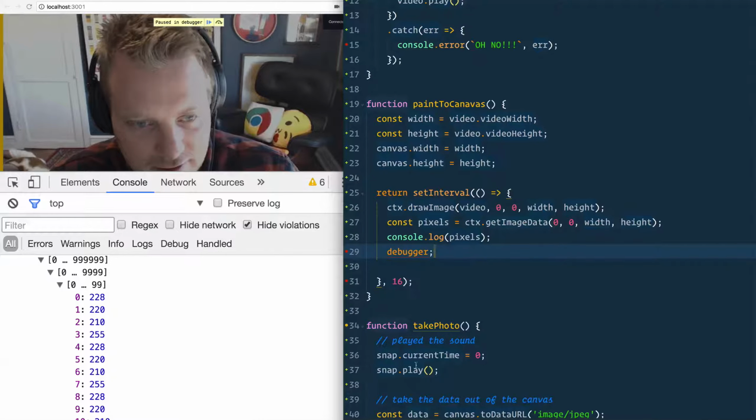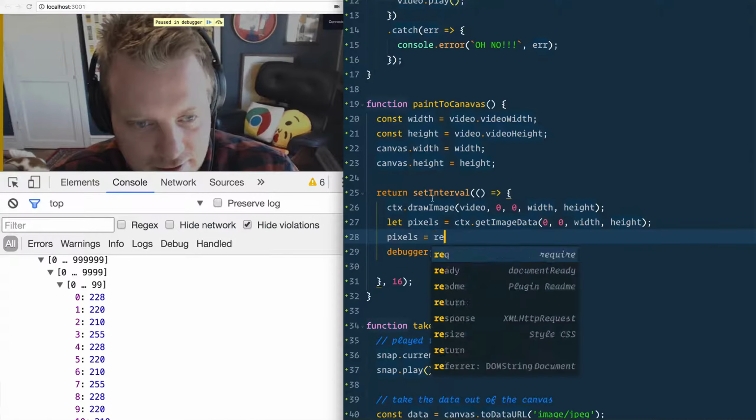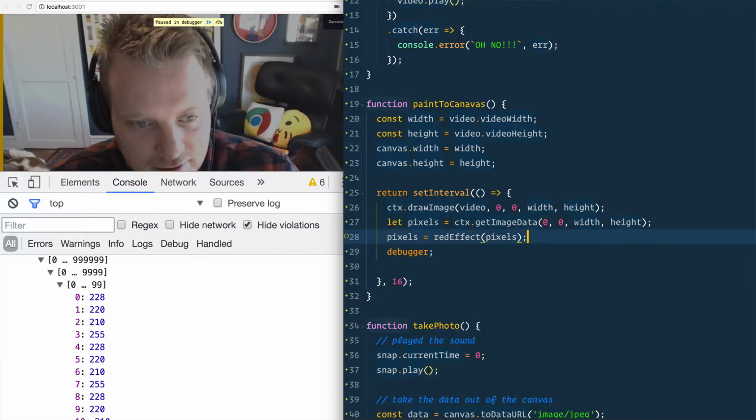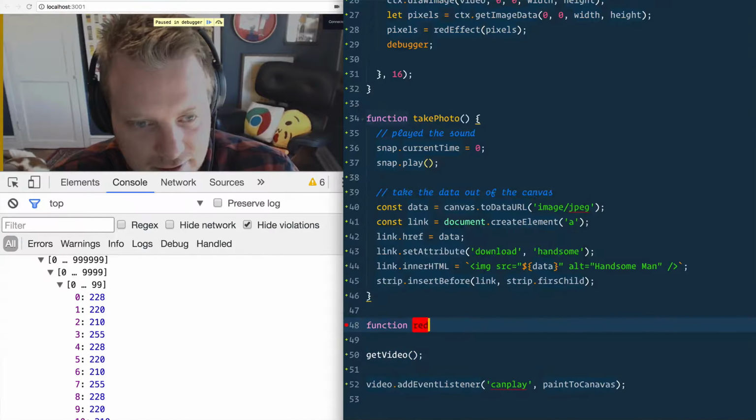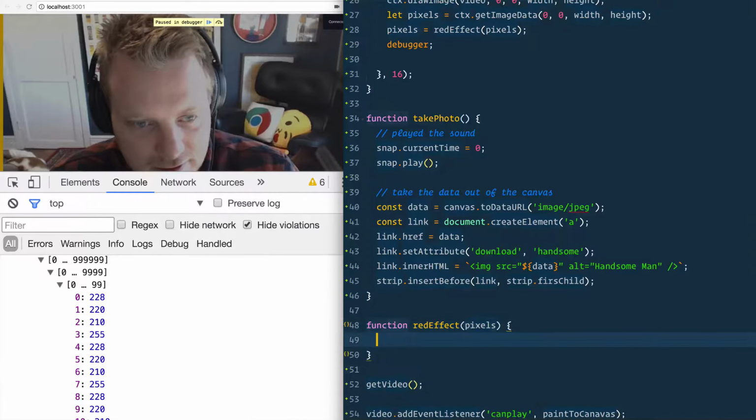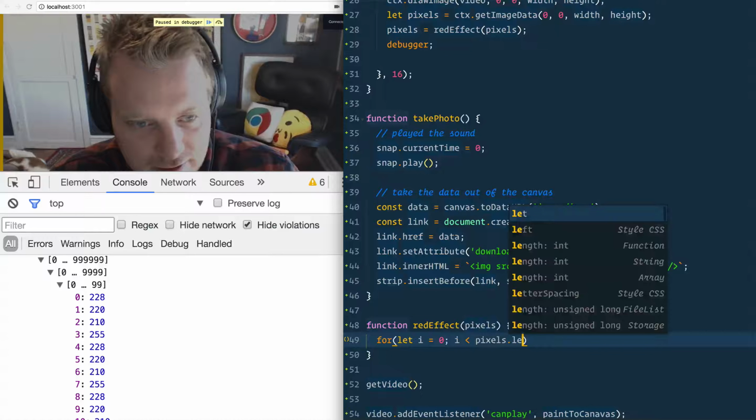So what we can then do is we take this pixels, and this needs to be let, because we're going to reassign the pixels array, not const. It wouldn't let us do that. And we need to then take the pixels, say pixels equals, and let's do the red effect first. We'll say red effect and pass it our pixels. Then we go down here and we'll make our filter function red effect, takes in our pixels, and then you loop over every single pixel that you have. Say for let i is equal to 0, i is less than pixels.length.